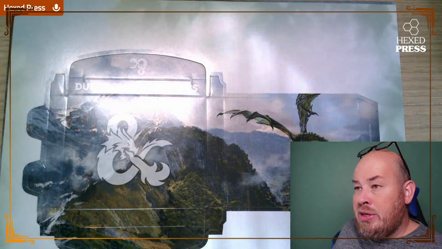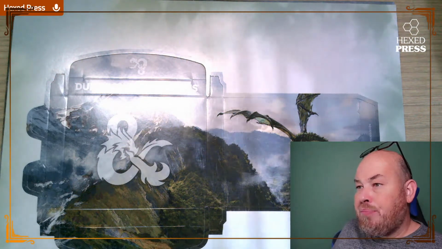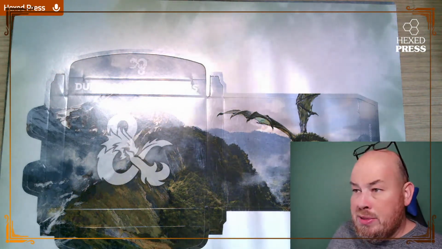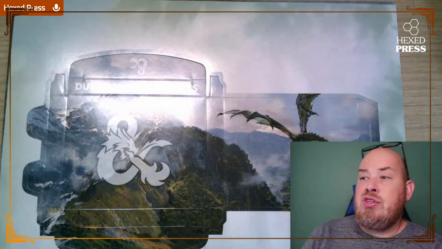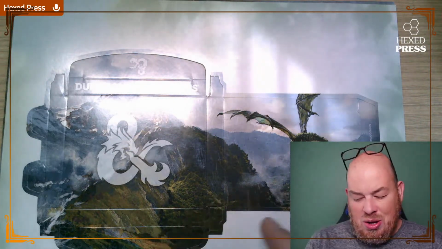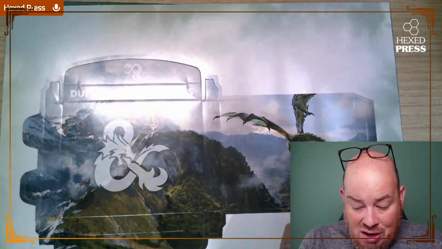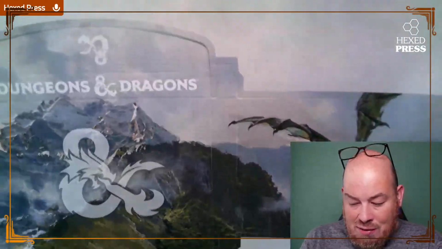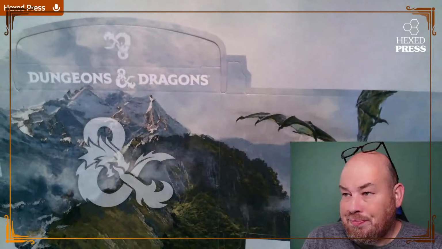Let's see. Perkins says they're running Planar Compass. I don't know Planar Compass. We have to check that out. There's so much stuff out there in the OSR stuff and NSR and all that stuff. I'm constantly discovering things I'd never heard about before.